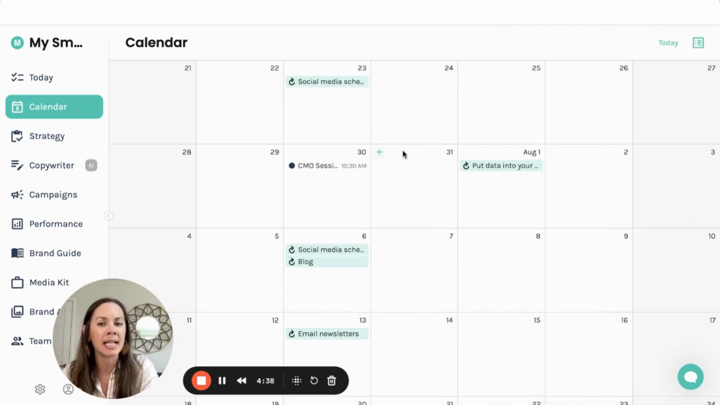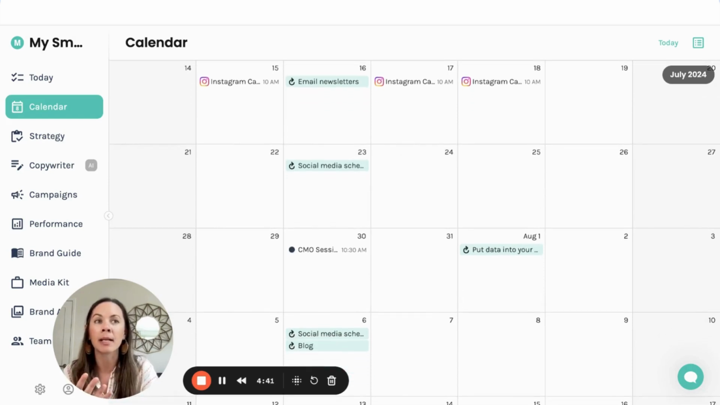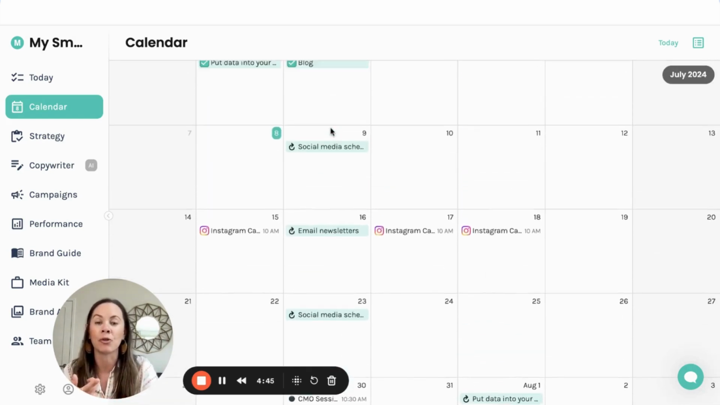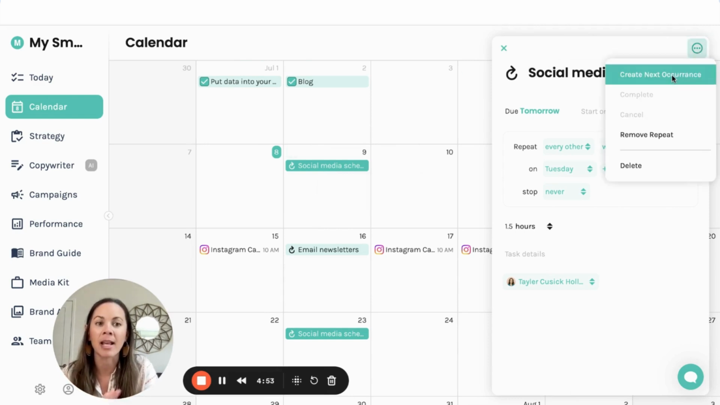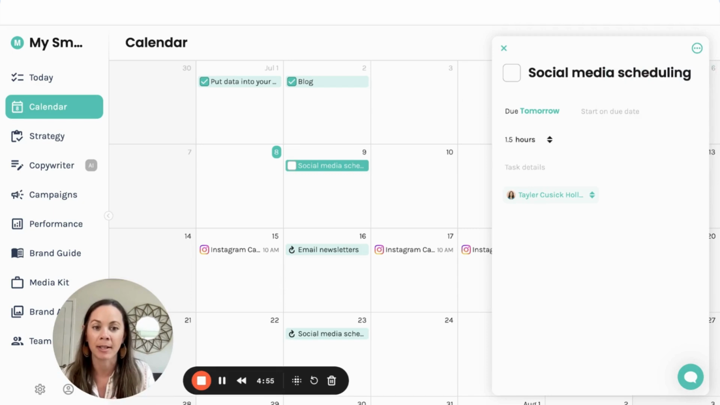But when you're sitting down and you're thinking, okay, well, I want to leave some notes for myself just about what I am going to schedule on the 9th, then what I would do is I'd click into that task and then click on the three dots and click create next occurrence. And what that does is it keeps it on the calendar, but it removes it from being attached to all the other ones.